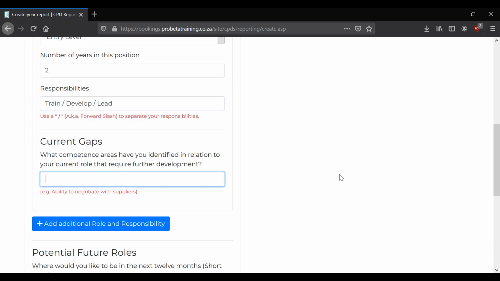Then we need to apply our mind and think, what are the current gaps in terms of my professionalism, or otherwise my technical knowledge? Or is there anything in terms of ethics that I'd like to work on? The idea here is not to overthink. As we navigate through the process, ProBeta's reporting tool does give you many suggestions in terms of topics that you can work on.